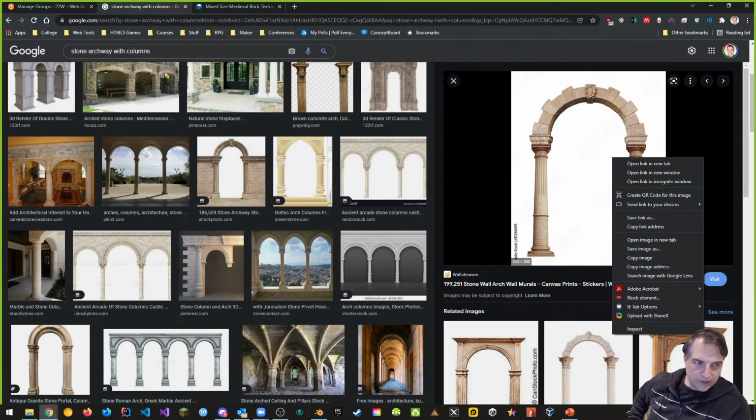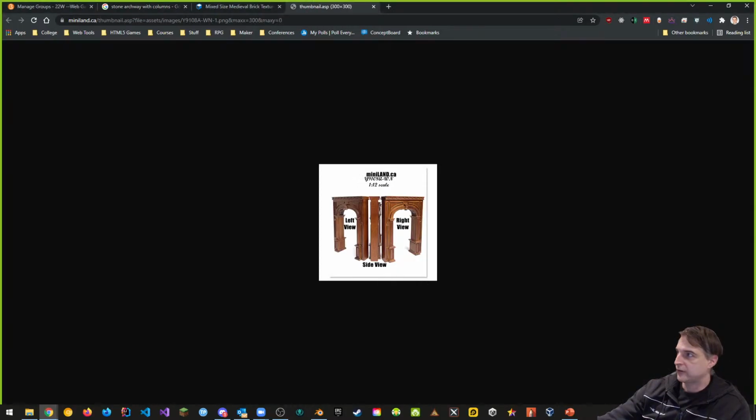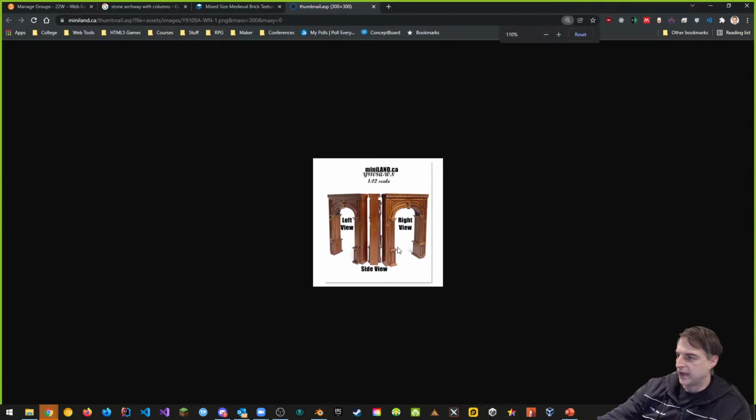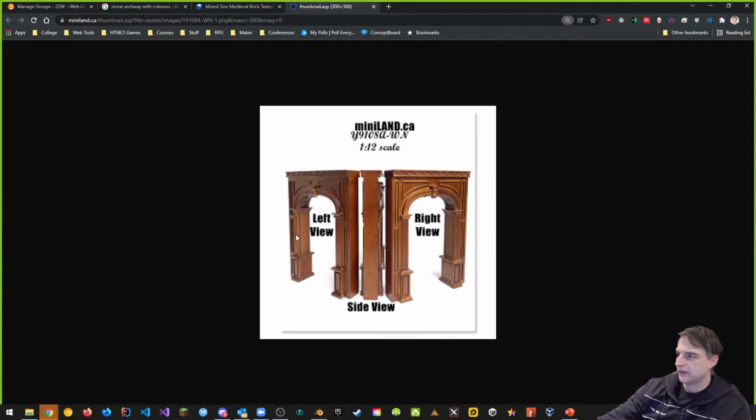So Michael has another one. Let's see if I can use another one that Michael suggests. And that's not bad. That's not bad. So there's your side view, and there's your right view and left view. It would be nice, Michael, if we had one that was the front view. That's the one that's missing. But this isn't bad. This is okay, right?